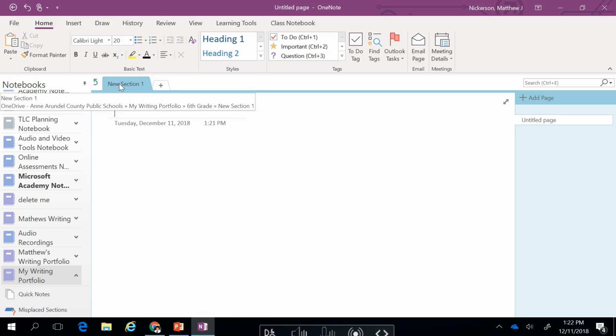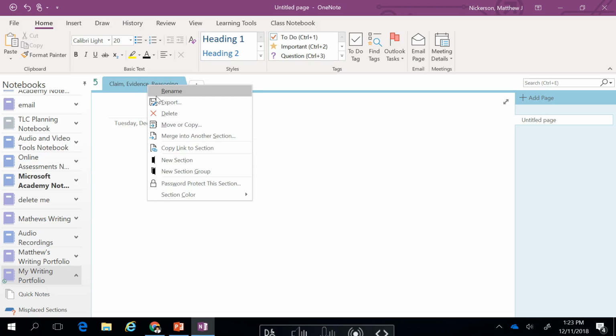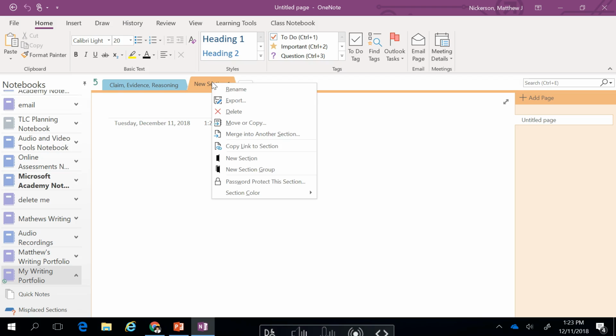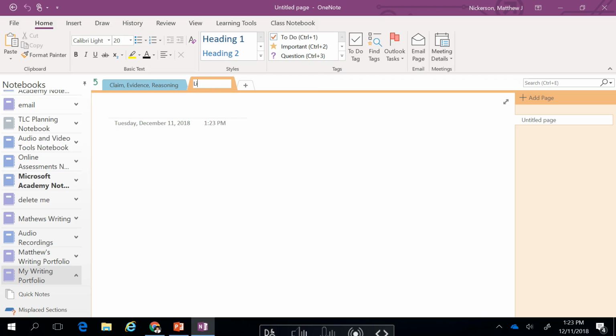So I have one section, and if I right click on it to rename it, I can rename this one Claim, Evidence, Reasoning. Hit enter. There we go. If I click on here again, I just know that this is the longest thing that I'm going to have to type, so I'm going to copy it because I'm going to do this 2 more times. But first I need a new tab, and this one I can right click on it and choose rename, and this one will be literary. And last section is narrative. So claim, evidence, reasoning, literary, and narrative.